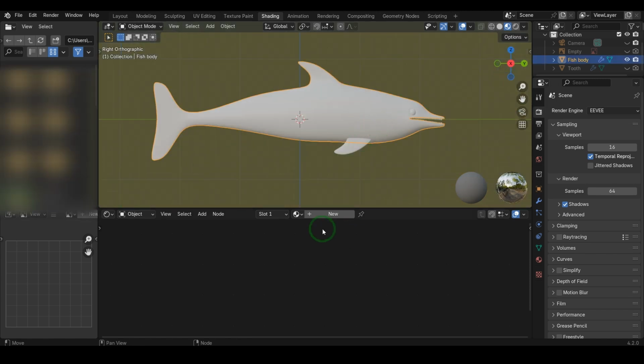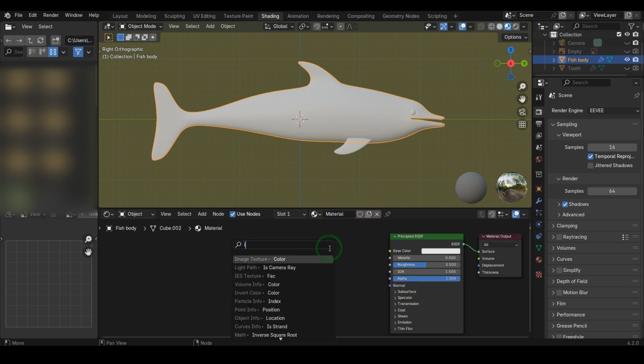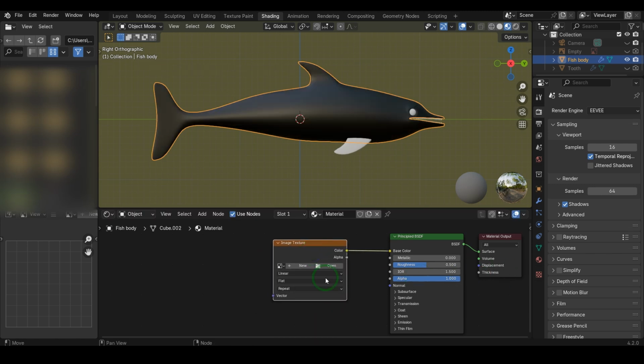Select the fish body, then click the new icon to create a new material. Next, drag the yellow dot next to the base color and search for Image Texture. This links our material to a texture image. Let's rename this material to Fish Body.